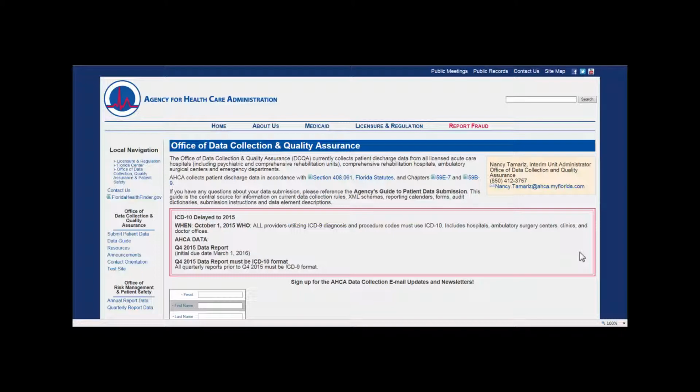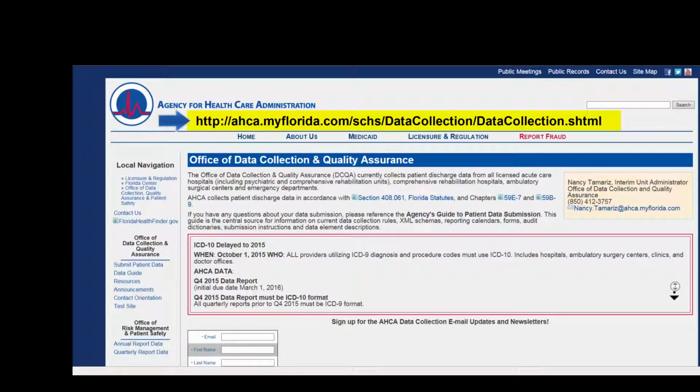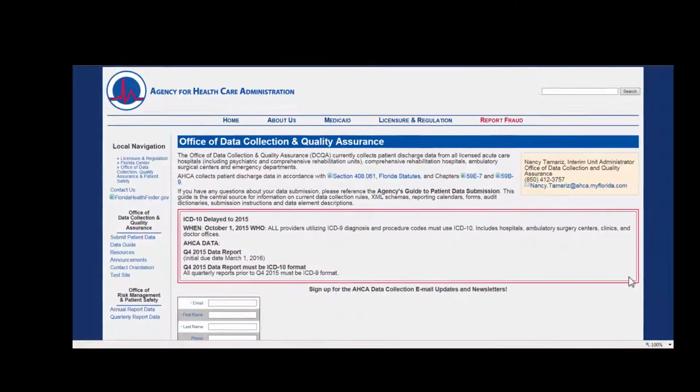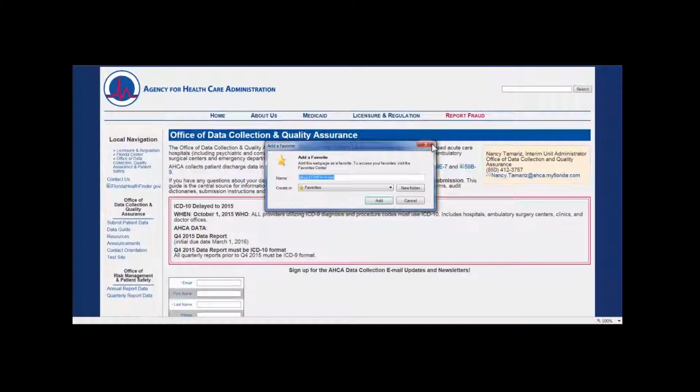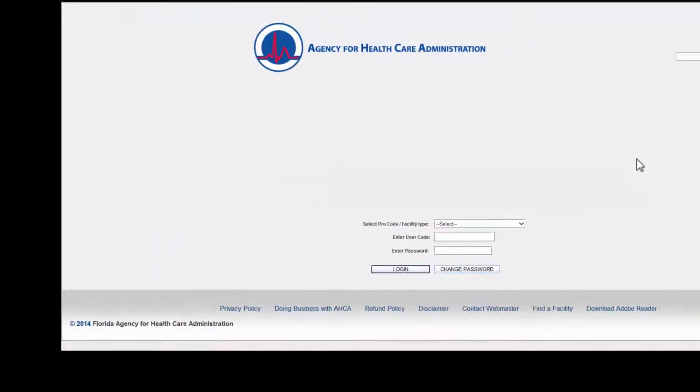Go to the Data Collection website at http://acca.myflorida.com/scHS/data collection/data collection.shtml. You can bookmark the link in your favorites for future easy access. From the left navigation bar, select the Submit Patient Data link.